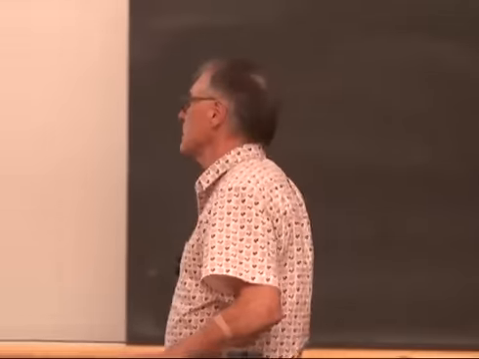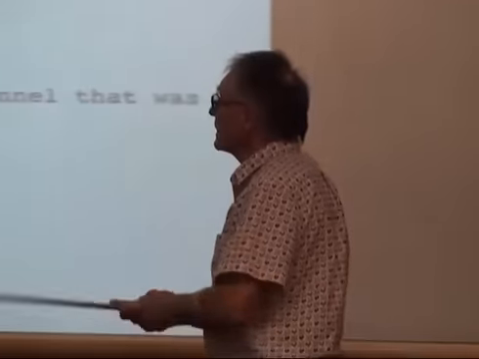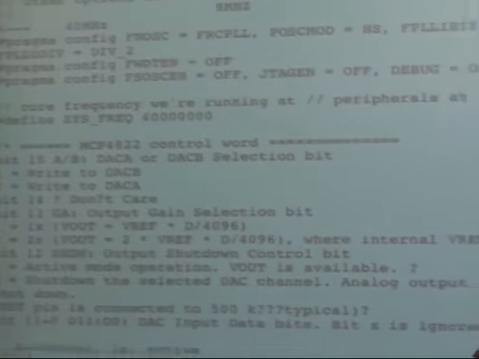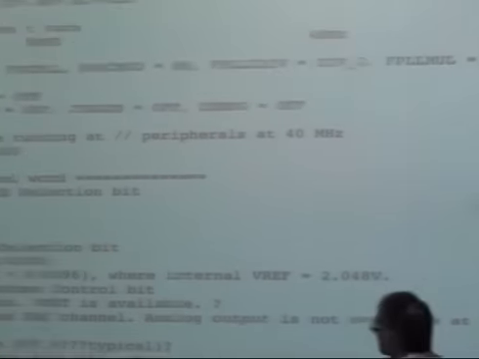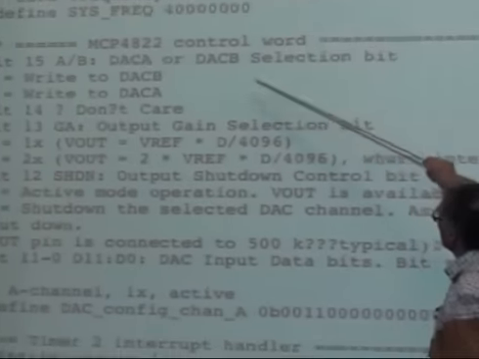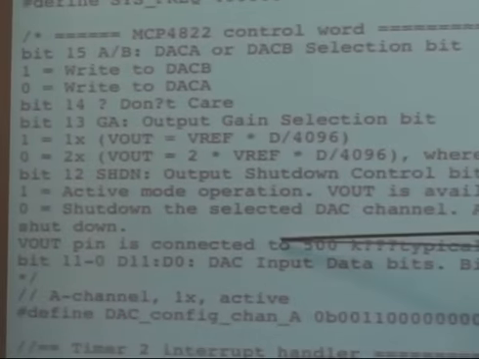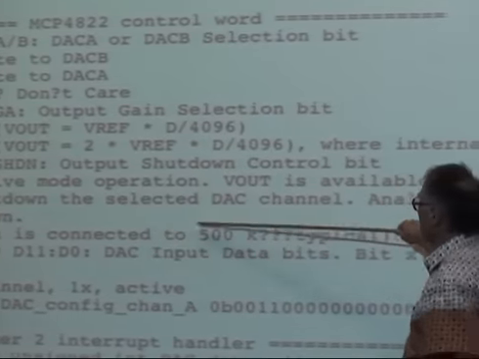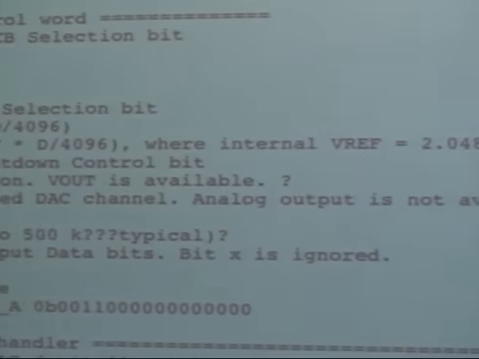But this is mercifully short code. We do the usual setup. I set it up to run at 40 megahertz. Here's a summary of the 4822 control word because I didn't feel like switching back and forth between the editor and another window.